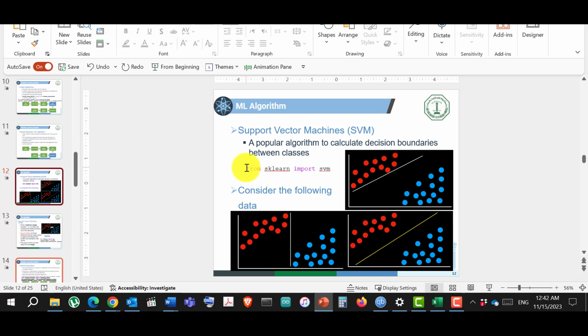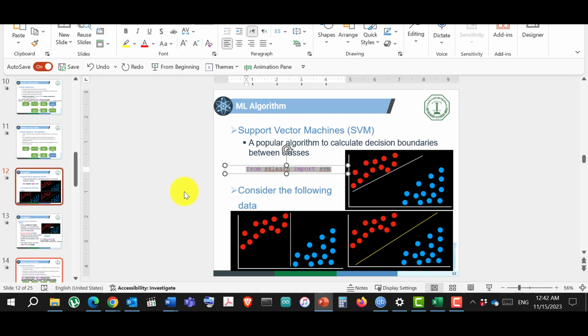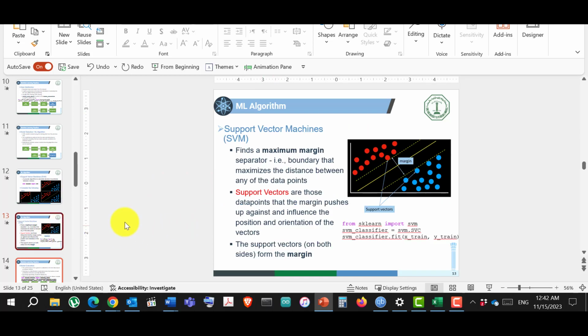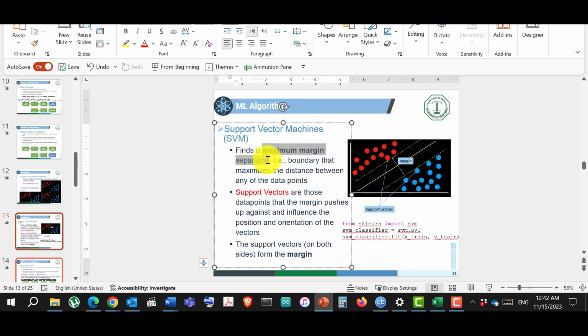That is the goal of support vector machines. Here we can import this model using from sklearn import svm. Once again, what this model will do is find a maximum margin separator. What does that mean? That means from these data points it will find the data point which is at the extreme, nearest to the outer boundary, and similarly from the other group it will find a data point which is at the extreme boundary.